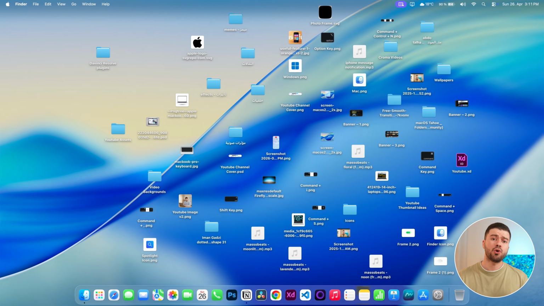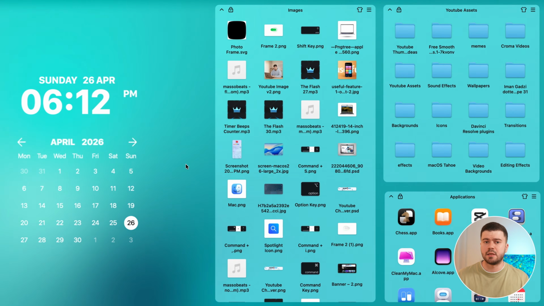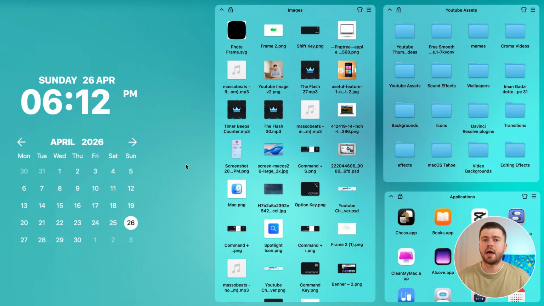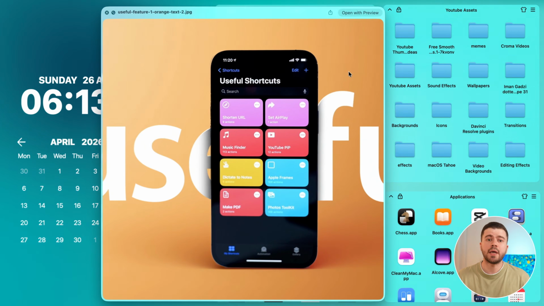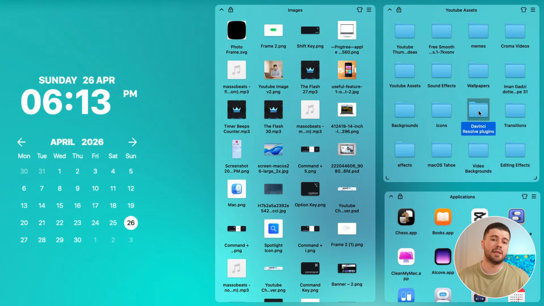The next app I will show you is called Desktop Organizer, and as you can tell from the name, this app will help you organize everything on your desktop effortlessly: files, folders, apps, etc. With this app, you can have super clean setups while having quick access to different files and folders, and all without having to deal with messy desktops anymore.